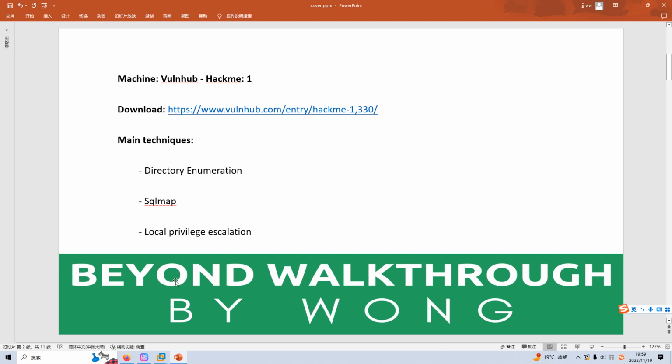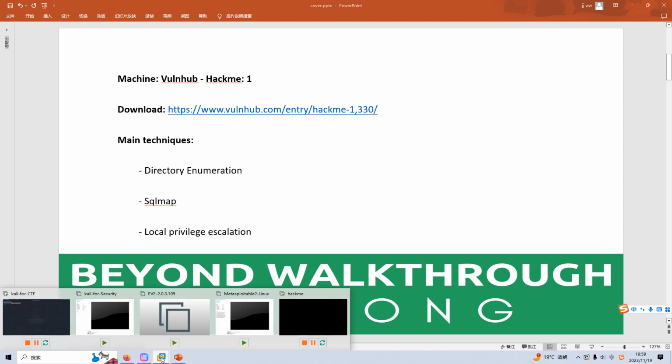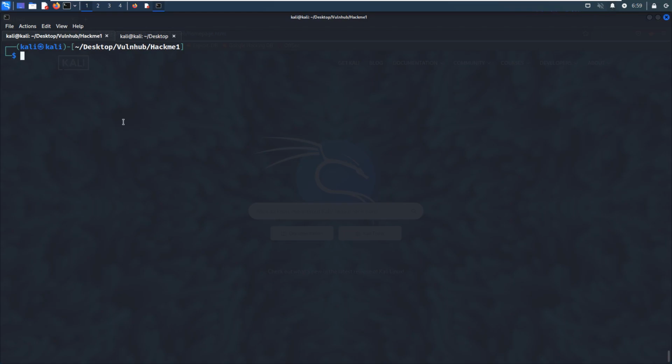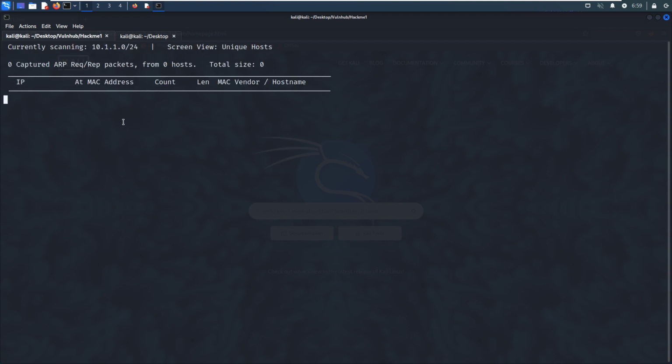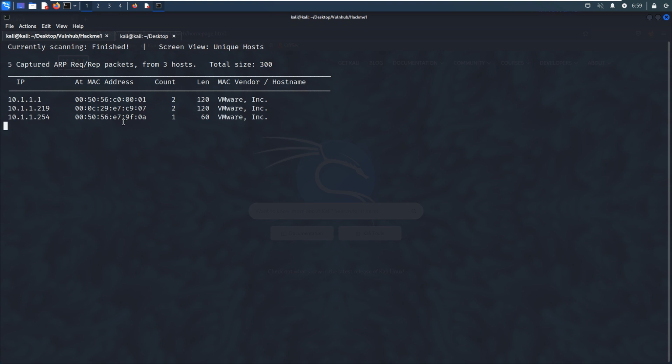So enough said, let's just get started. Now we can go into the Kali Linux. I already imported the machine into the VMware. And the first thing we can do is to discover the IP address of the target. And of course, I configured the target machine as host only. And this is the IP address of the target.